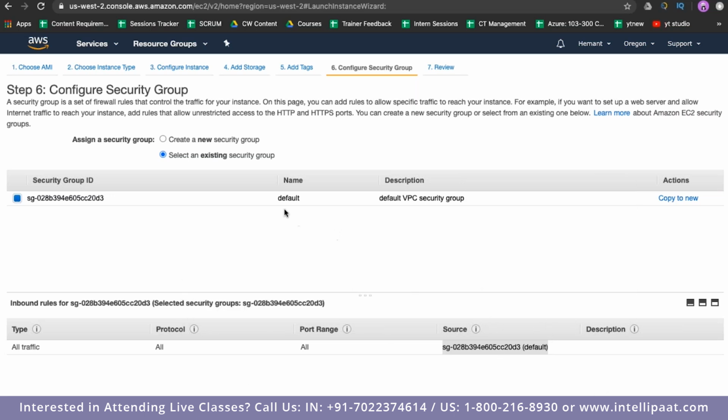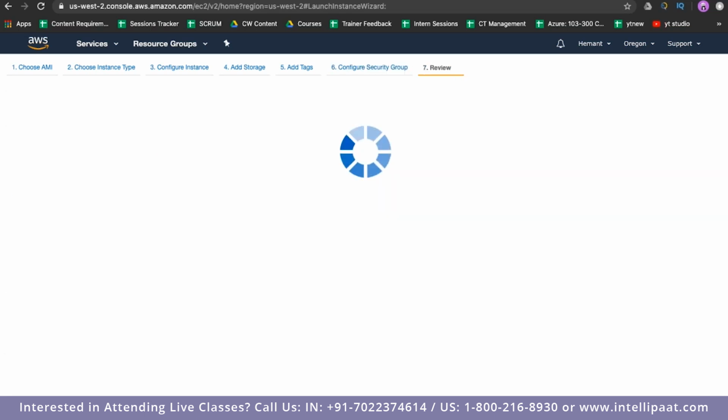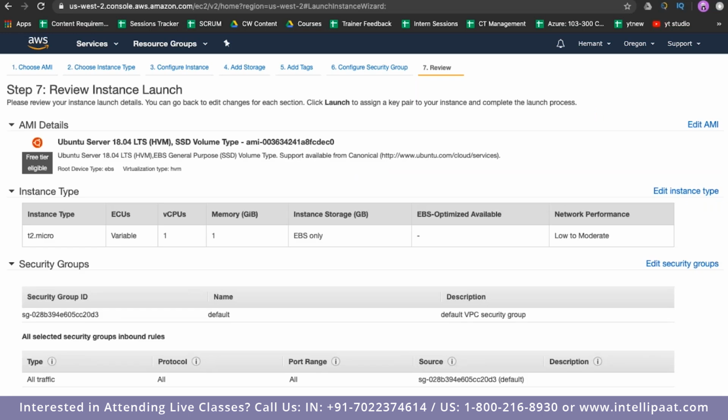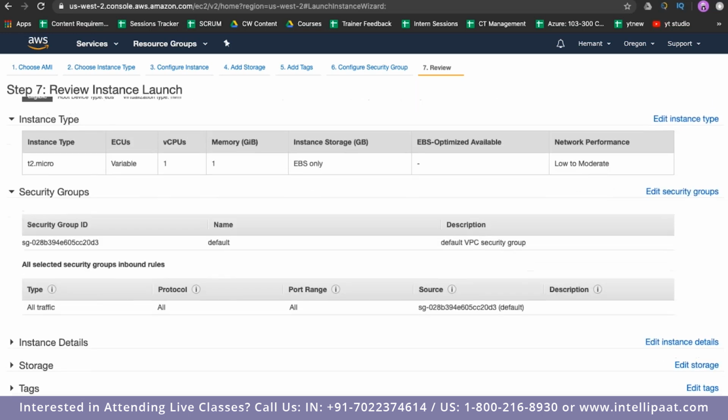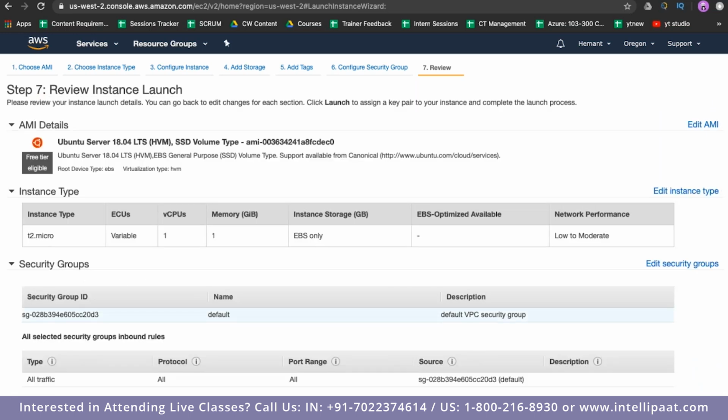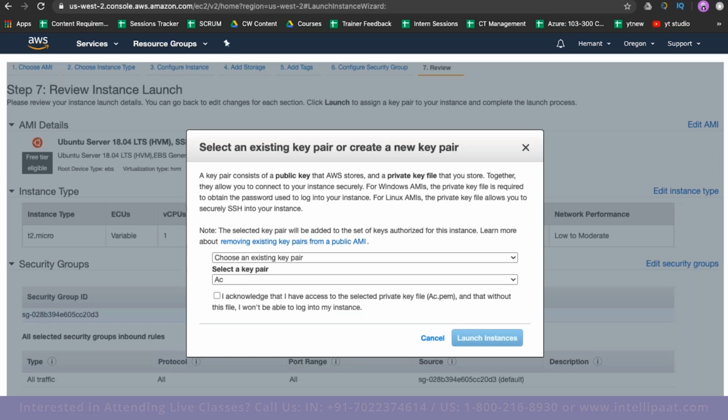And this is something that we are choosing as default over here. You can create it as well. If you create it, you will again get the same options, but you will have to configure them. Okay, so let's click on review and launch. And now you can just review all the settings that you have done. If everything looks good, you can just click on launch.